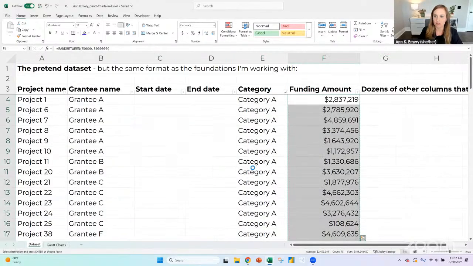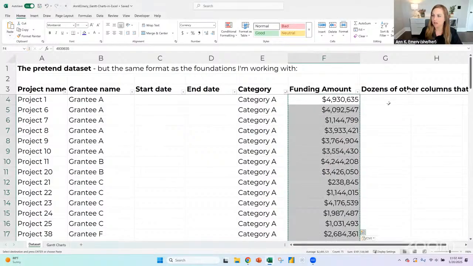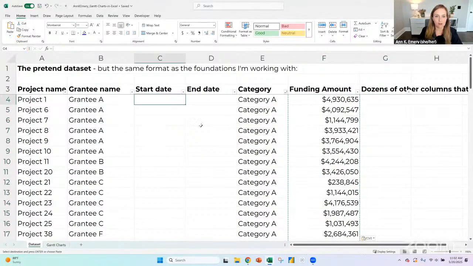Okay, pretend funding amounts. Start, how do I make up pretend start dates and end dates? In real life, these are like 2015 to 2025 about for one project. Another one's more like 2020 through 2025. Let's do 2015 dates.